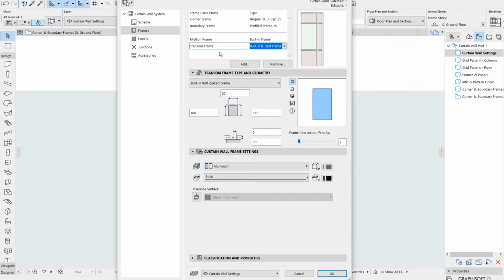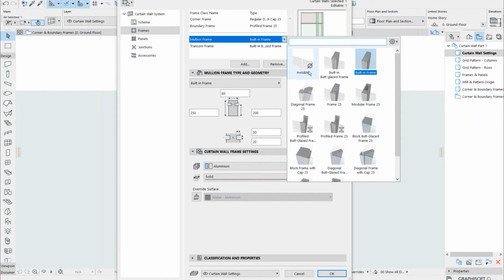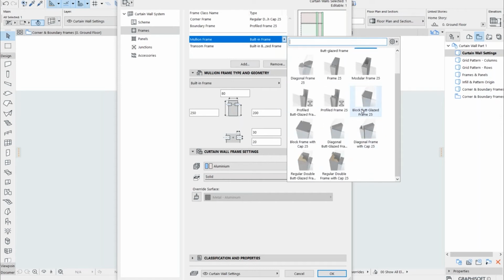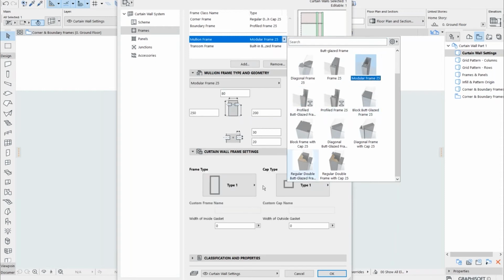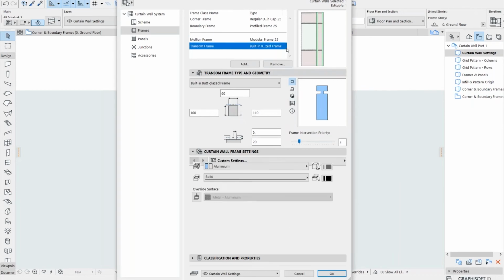So it depends on the type that you want to have. And then under the type, you can choose from the options that are available here, just similar to the corner frame and boundary frame. We will have options to choose between the different frame types, and depending on the frame type that you choose, you can just change the settings under this and customize and achieve whatever you want. Okay, so let's just click here, and then let's go to the transom frame.